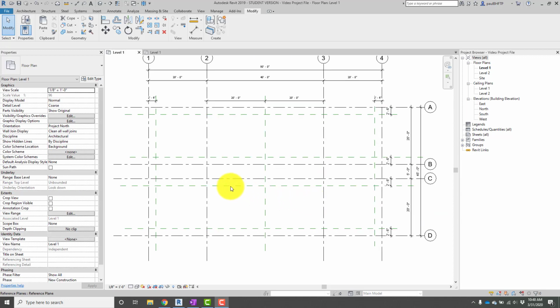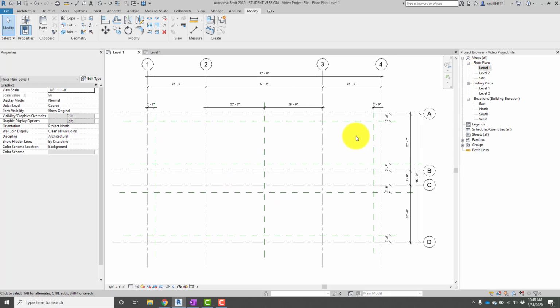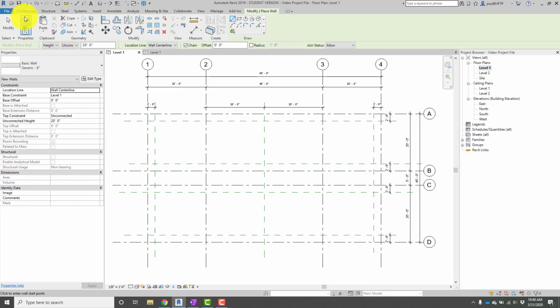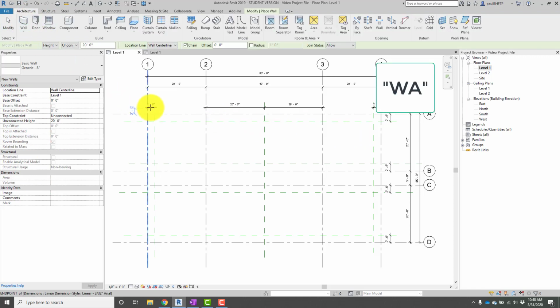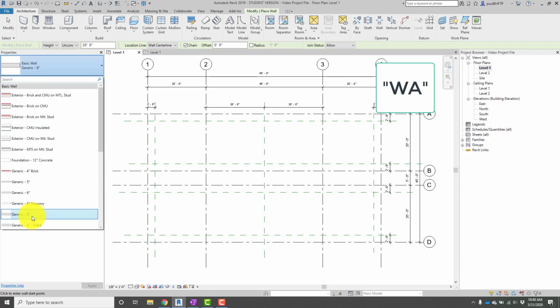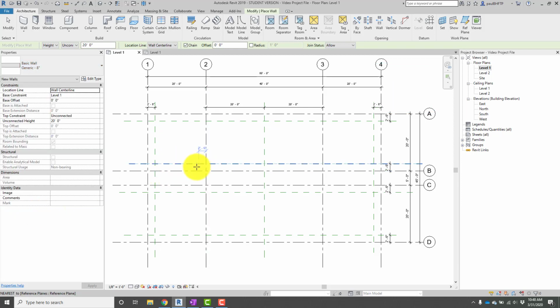Next, we'll create all exterior walls. And we'll start on level 1. I'm on a level 1 floor plan. And I'll type WA for wall. It's also under architecture and wall here. I'll hit the type selector and make sure that I have selected generic 8 inches, which is just a generic 8-inch wall. It doesn't have any material value, but it's 8 inches thick.